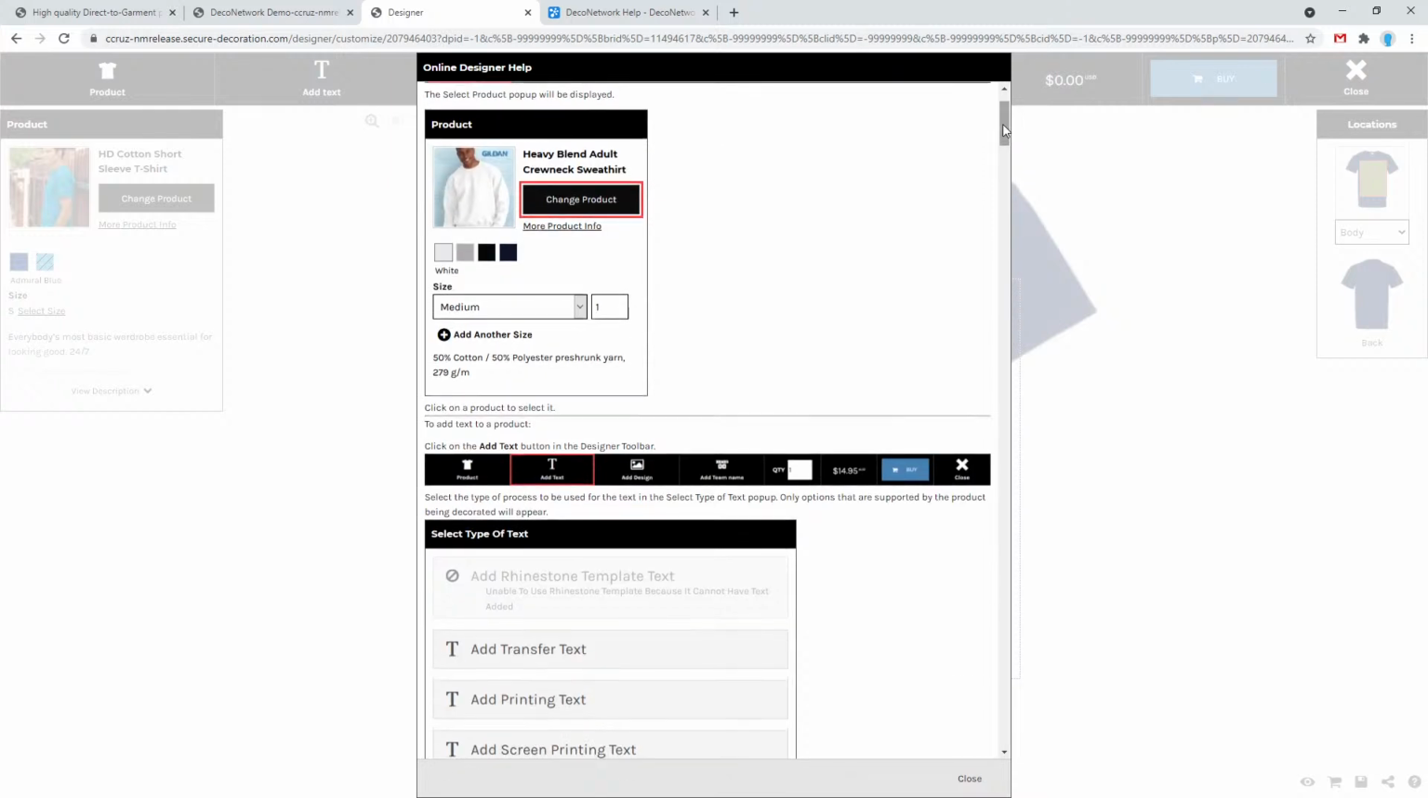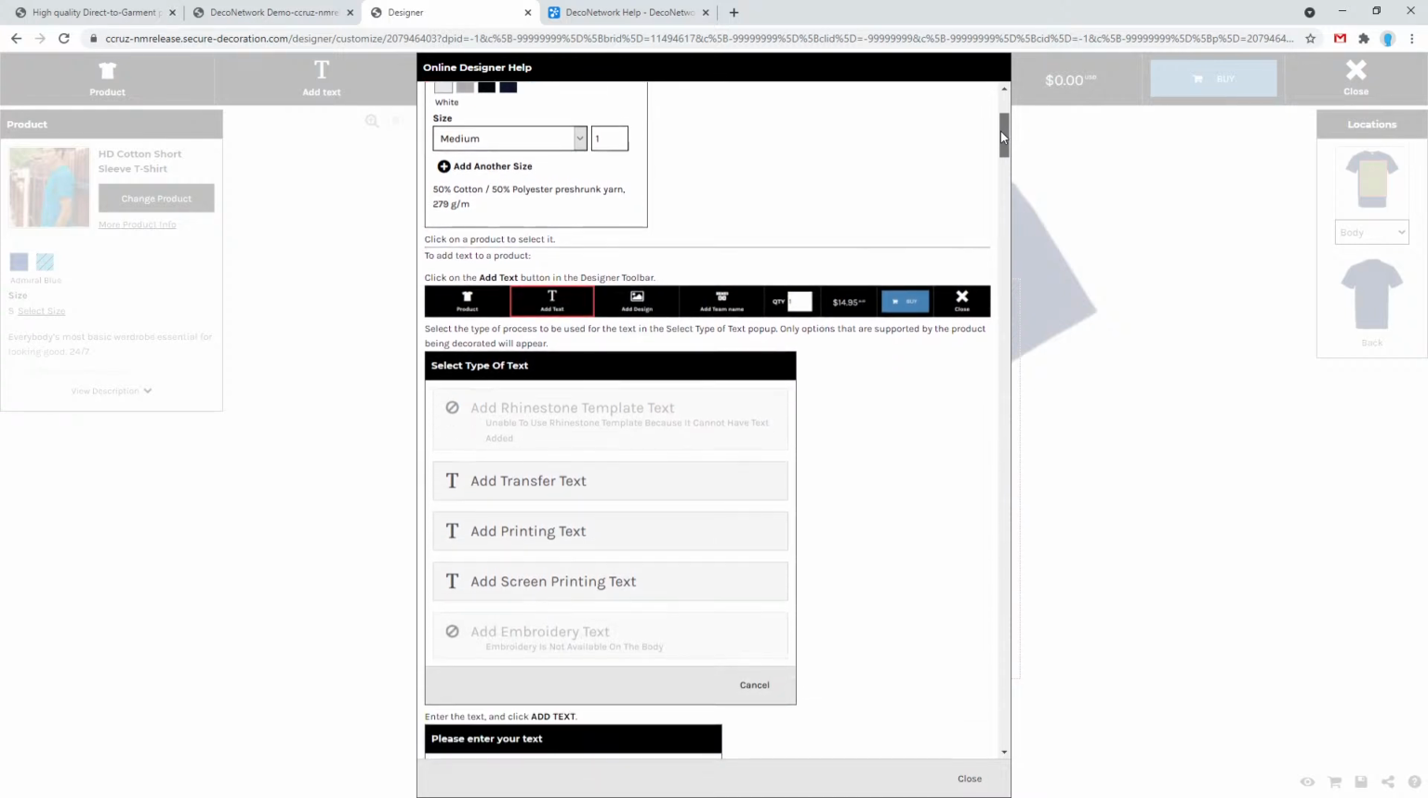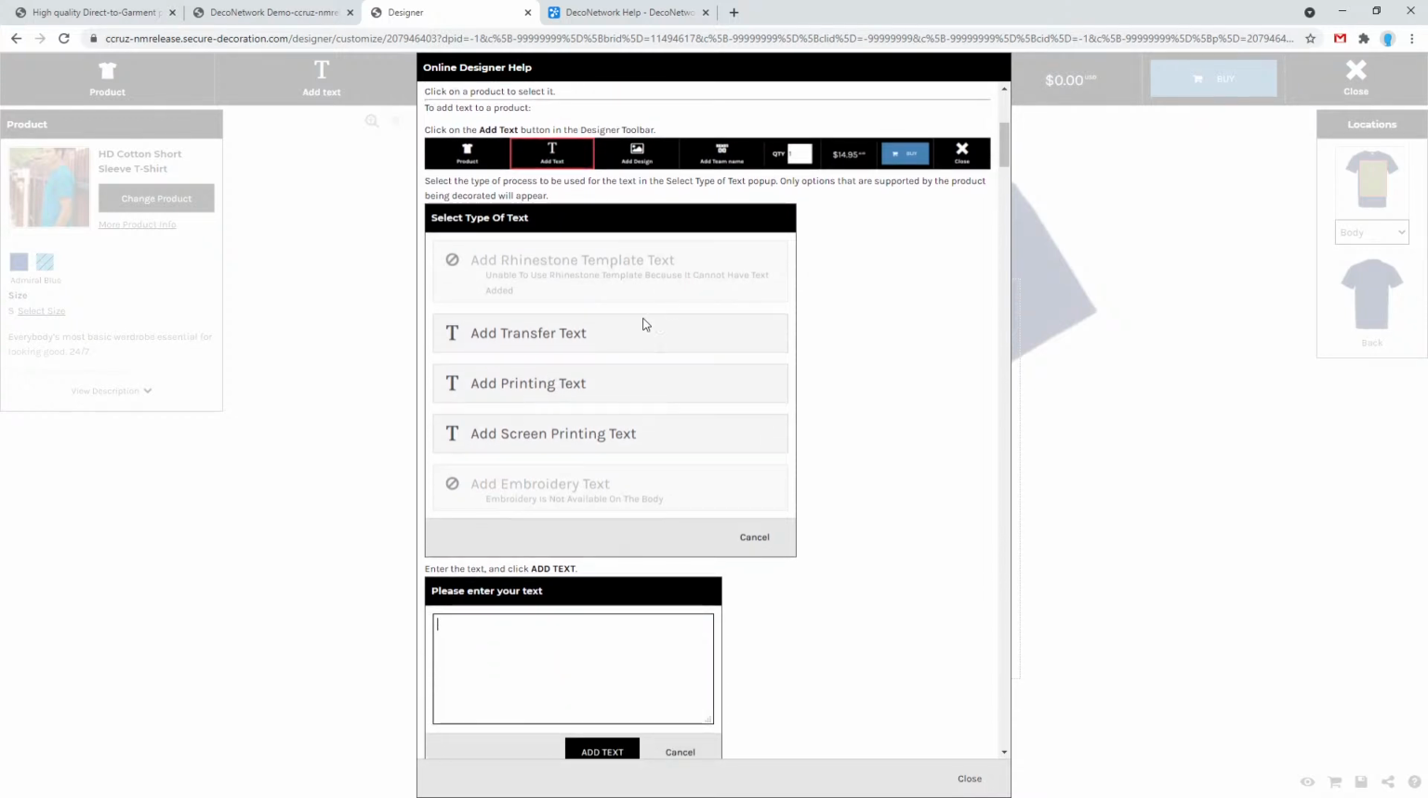This is just some basic starting points for how to use the designer that we determined on our end. But for example, when we are explaining the process of adding text to a product, we're listing all of these decoration processes like rhinestone template, embroidery, printing, transfer, screen printing, which may be processes that you don't have enabled on your system.